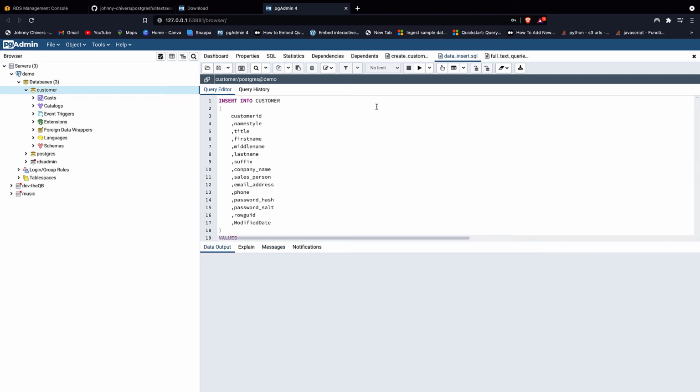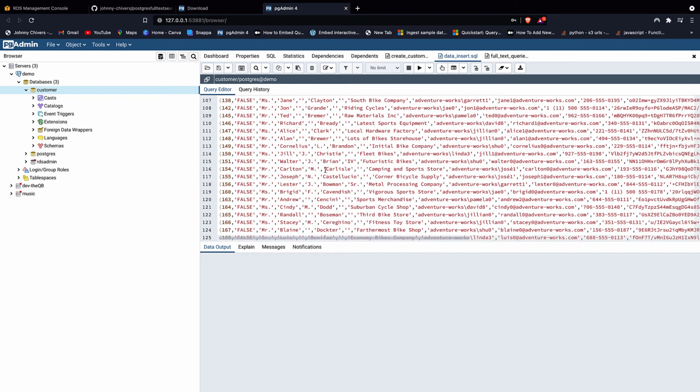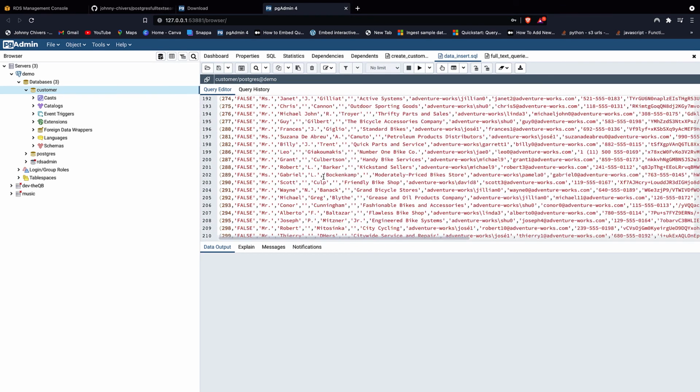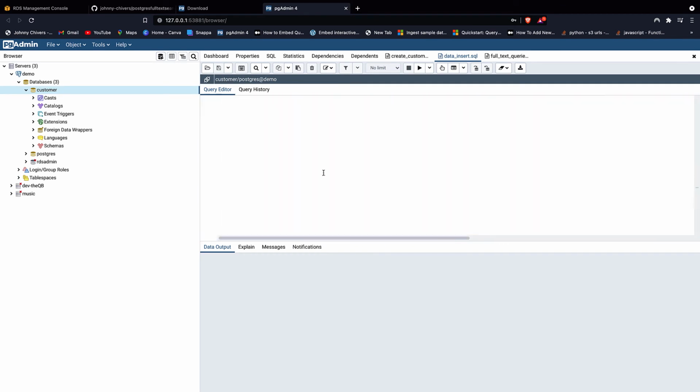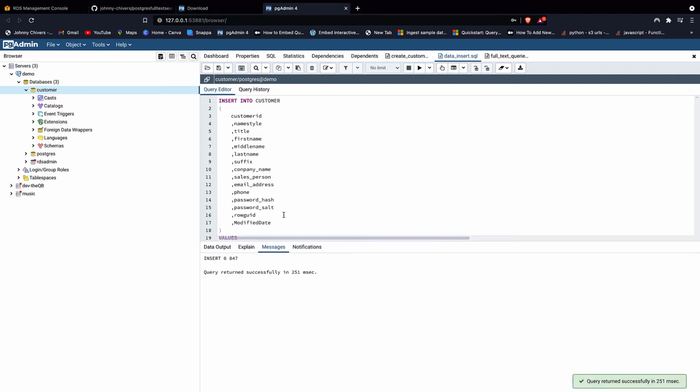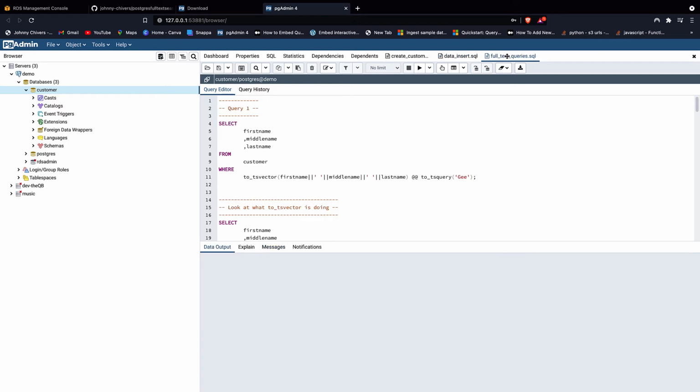Onto the data insert tab, this is a load of data that is off the customer table in the AdventureWorks database. I've set it up just so it'll do a raw insert for us. So make sure you don't click anything and delete anything, but it's going to insert data for us. And you can see it successfully inserted 848 rows of data.